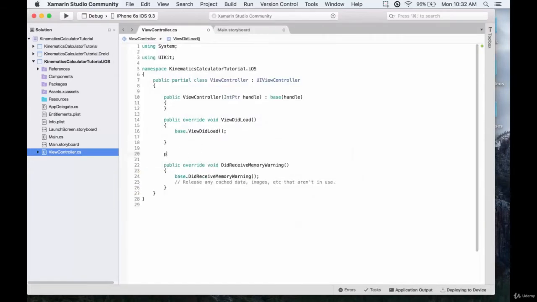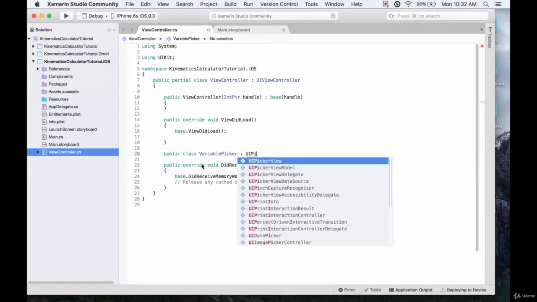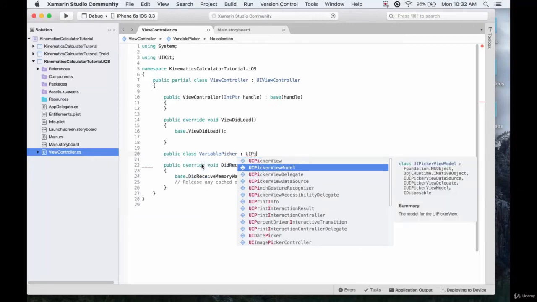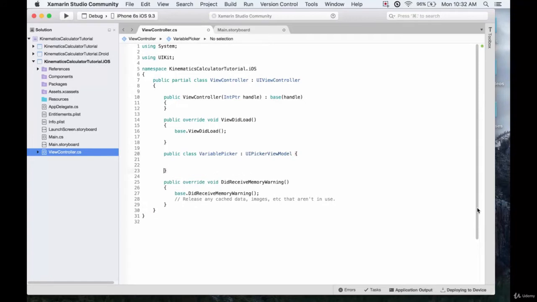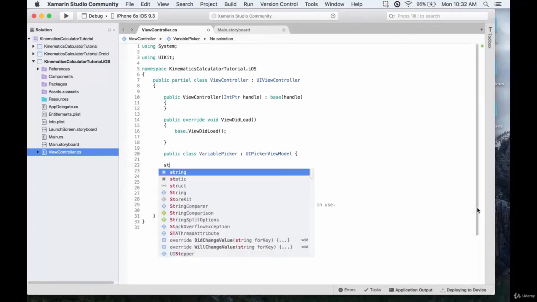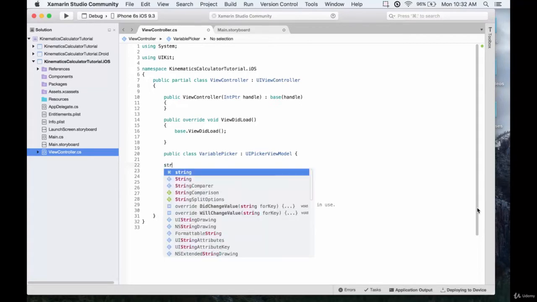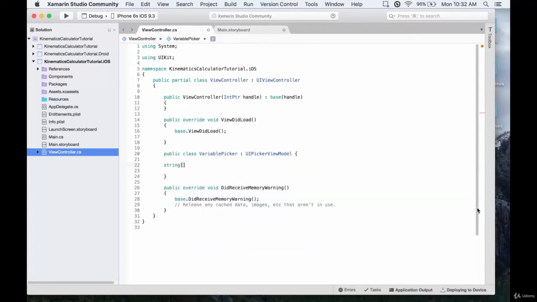So what we'll do is, this is first going to be a public class, and we'll call this variable picker, and it will produce a type UI picker view model, not the picker view. Okay, and we're just going to set it up there. So the first thing we want to do is create this string array, and this is going to be called list of variables.